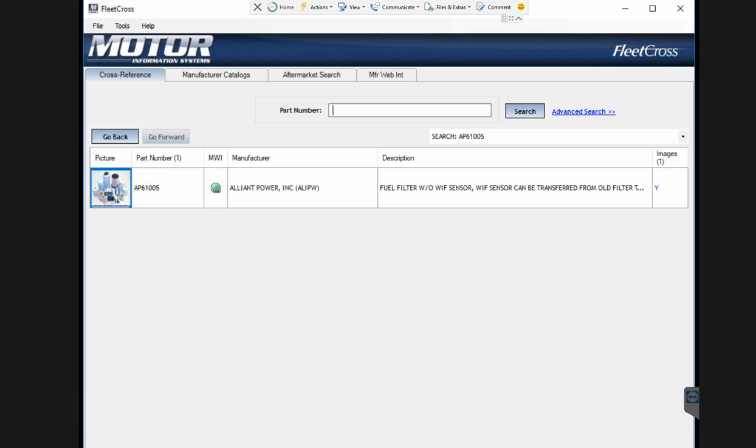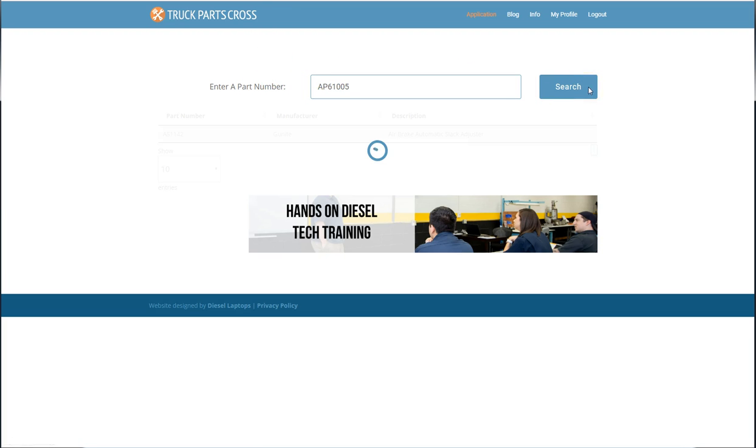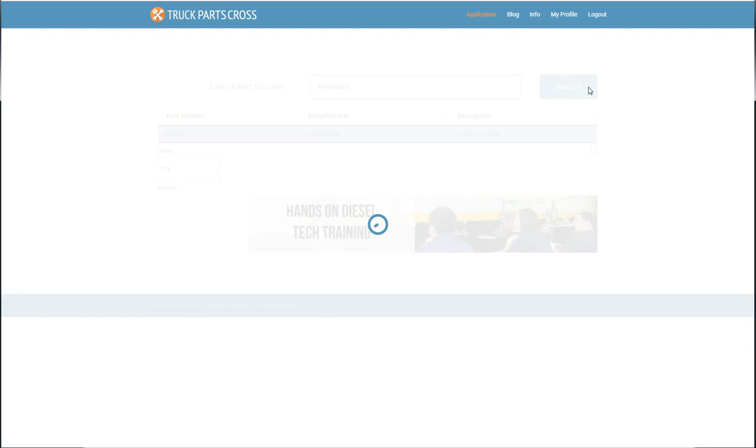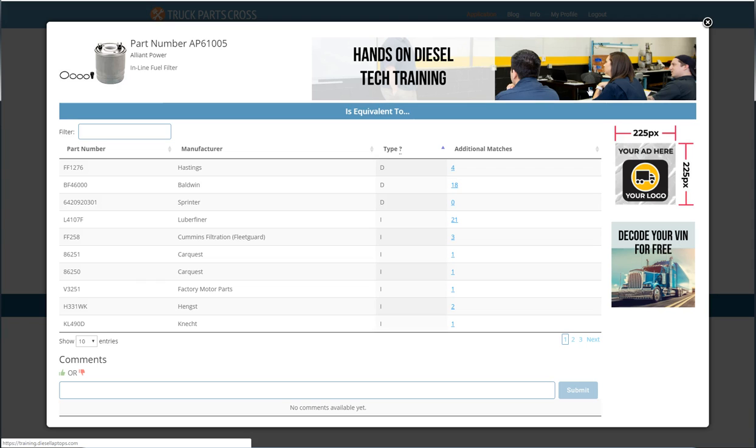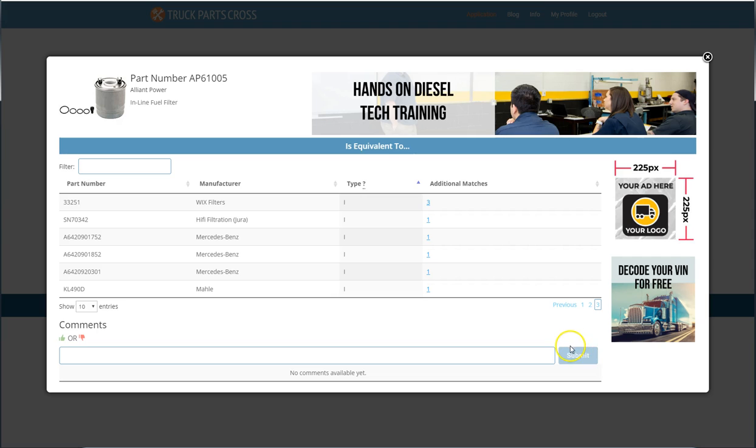So let's go into the Diesel Laptops Truck Parts Cross database and let's search for that same part number. So in here we go and we search for it, and there's the part number. We show you the actual image of the part, and look at this. We actually have the direct crosses for all of those parts. Plus, we have multiple pages of indirect crosses that will cross to the same thing.